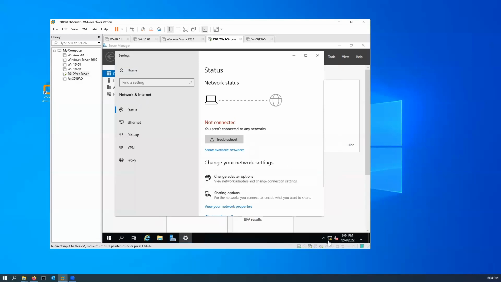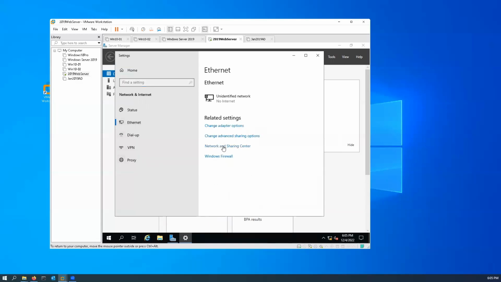And I will show you the other way. If you already have Active Directory installed, you'll still come down here to your network and internet connections. Click on that. Instead of clicking on change adapter options, it won't let you click that. It'll give you an error. You can just click on Ethernet over here, and then you can click on Network and Sharing Center.